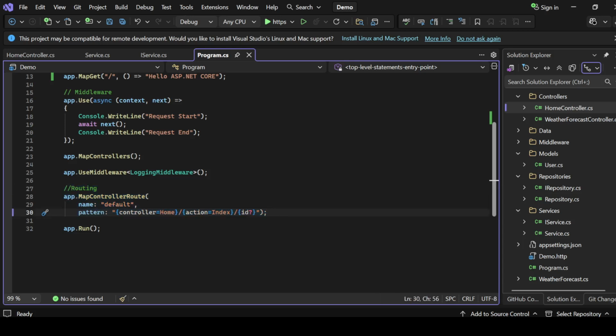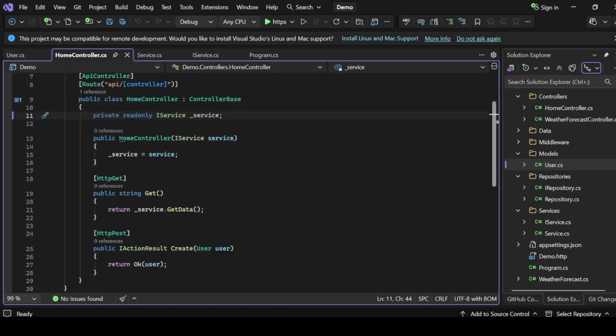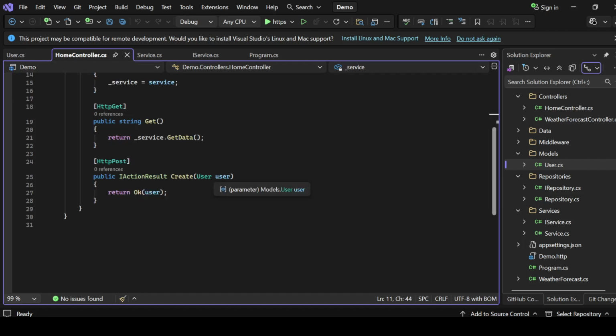Next, we are going to see about model binding. Model binding converts HTTP request data into a C# object automatically. Like this, we need to create a model. This model will convert HTTP request data into a C# object automatically when we call that endpoint API. Let me show that one. Here, when the client sends JSON, it is automatically mapped to the user object. That is the model binding.